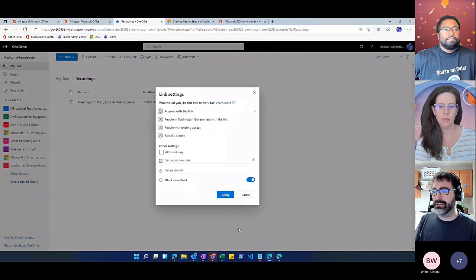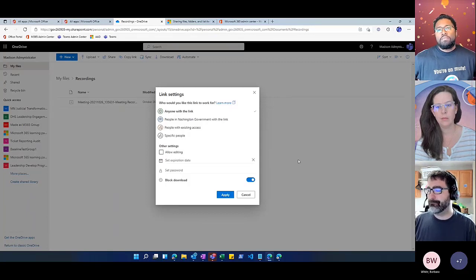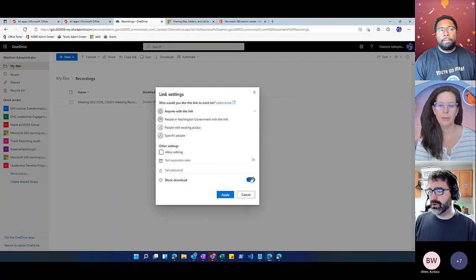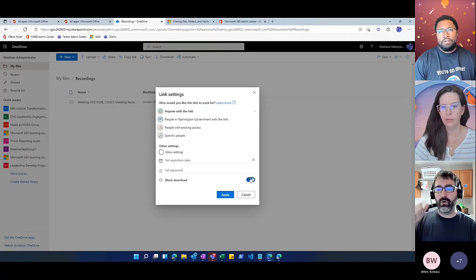So if I click this button here, I want to make sure I don't allow editing. My guess is you don't want anyone with that link to be able to go and change that file. You do have the option of whether or not you'll allow or block download, right? And so Nash, meeting, oh, go ahead.